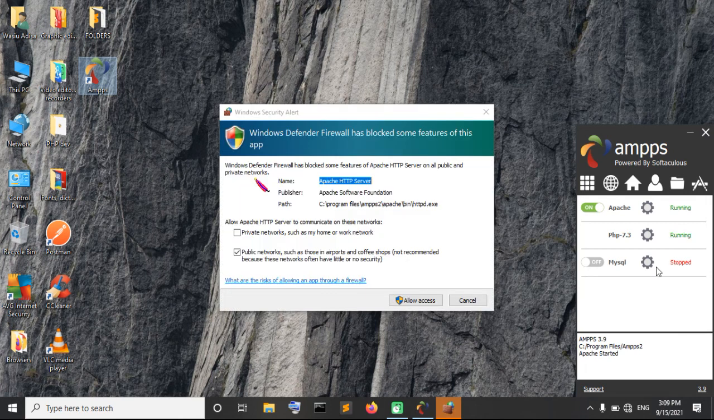MySQL hasn't been started yet. Say okay, Windows wants to know if it should allow Apache HTTP server. Yes, allow access, and now MySQL is running. MySQL-D, allow access for that too. So both of them are running fine now. I need to click this once again.